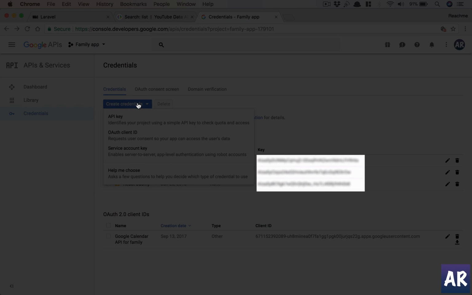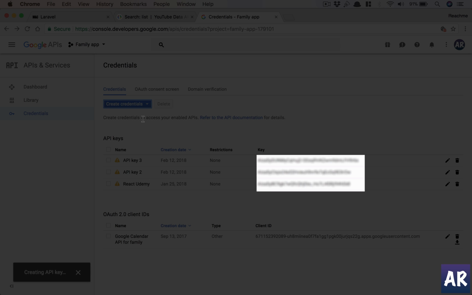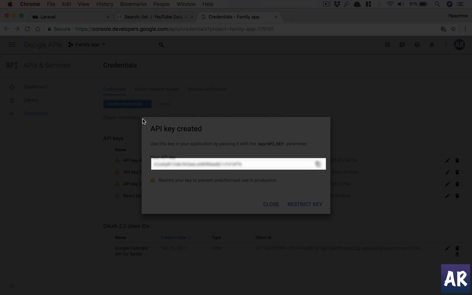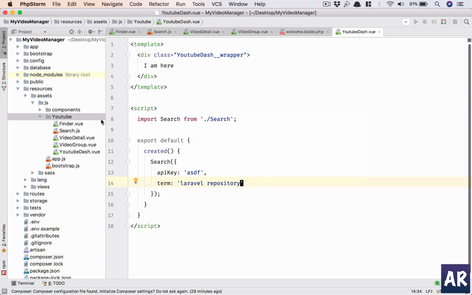Create our API key. I'm inside console.developers.google.com, which you can see in my URL, and we are going to create an API key. Okay, now this is something which we will have to copy, and for now I will feed it here. We will figure out a good place for this.